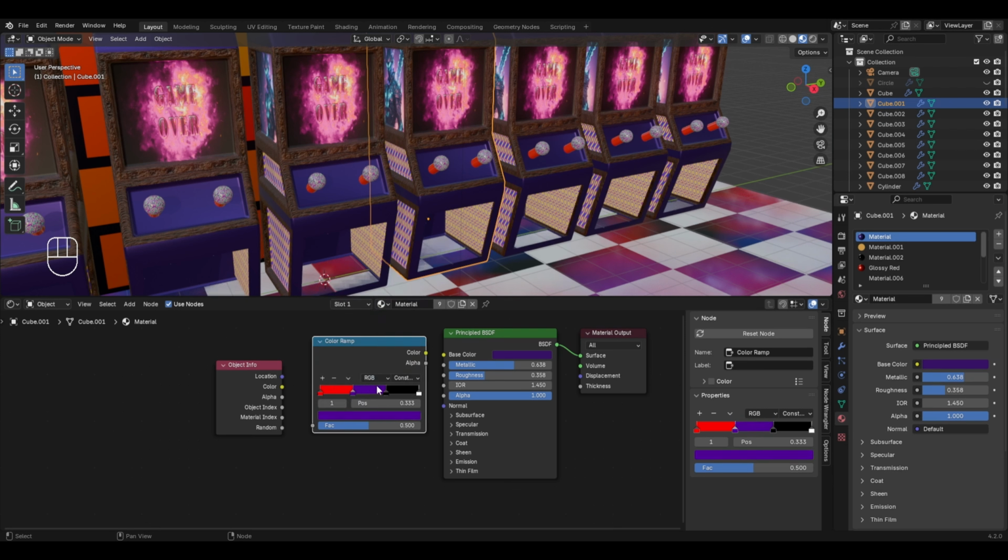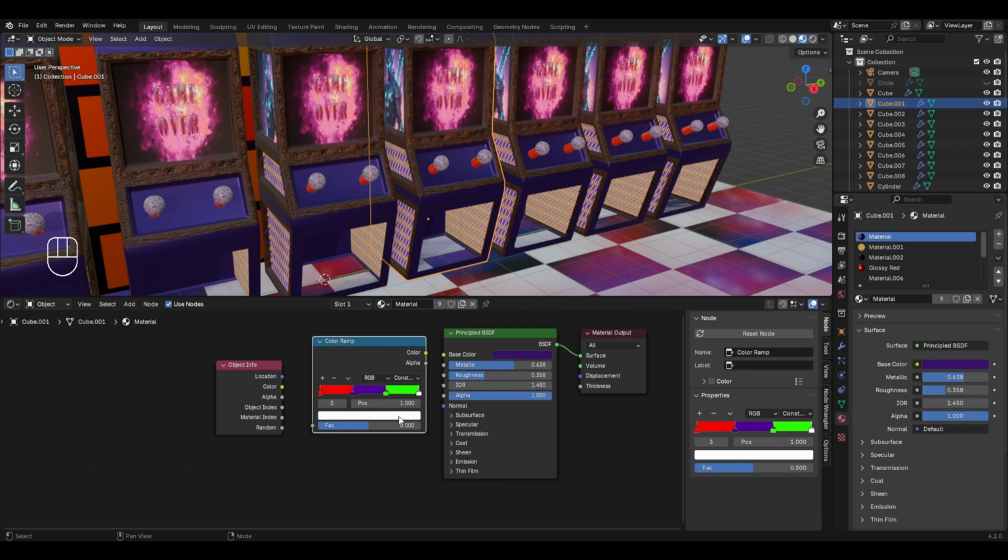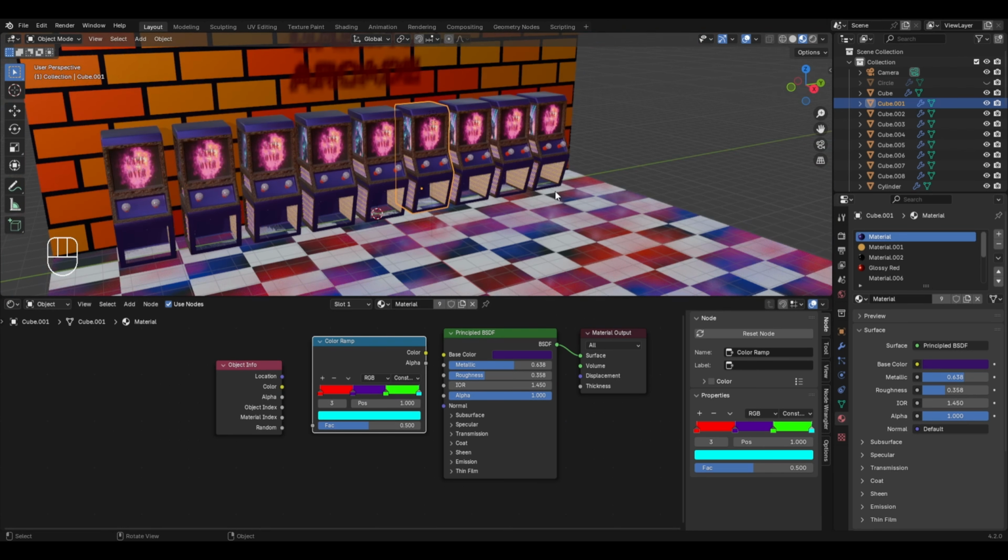After this, select the third pointer, click here, increase the brightness, and for this one, we'll choose the green color. Then for the last pointer, click here and change this to the light blue color. If you want, you can set any colors of your choice in any of these pointers of the color ramp node. Now to see the results, simply take the random socket in the object info node and connect it to the factor in the color ramp.